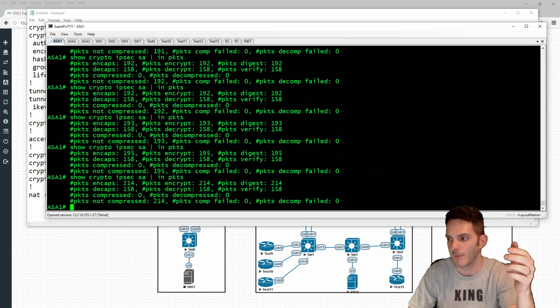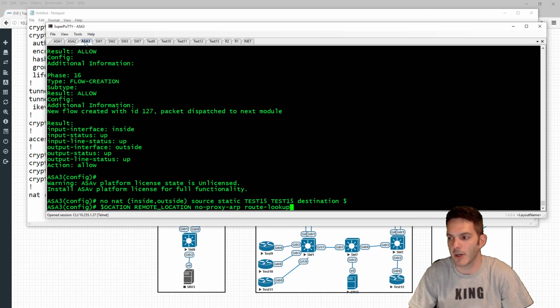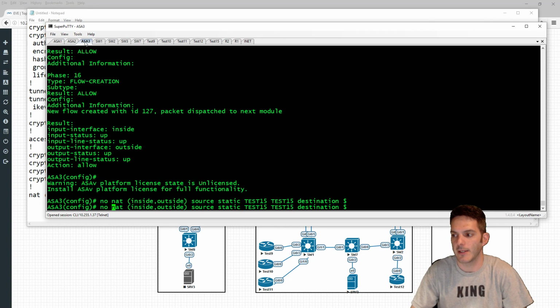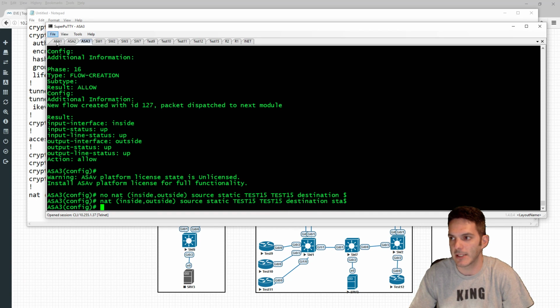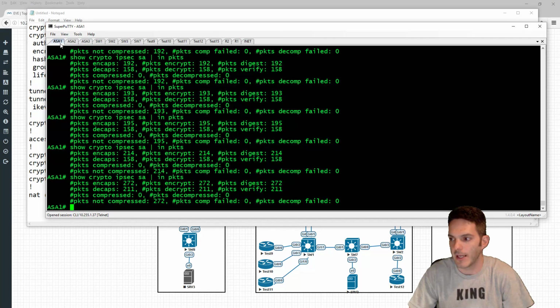So we hit the up arrow. Now we're 214 packets in. Let's go back to ASA3, hit the up arrow, and let's go ahead and pull this out and enter the command again. Then we go back to ASA1, hit the up arrow, and now we see packets dramatically increasing in pace because now the VPN's working.